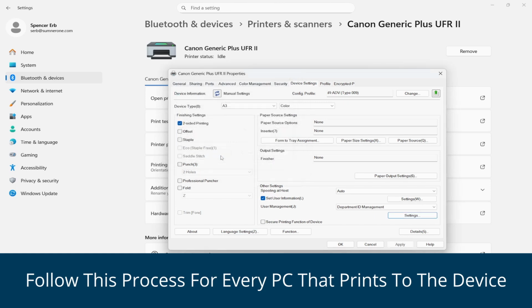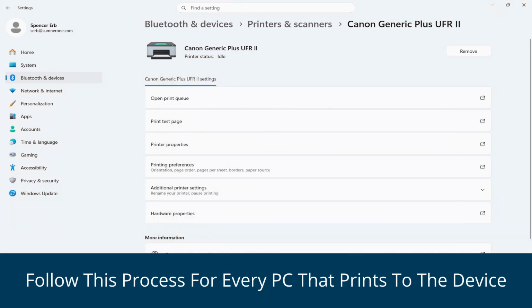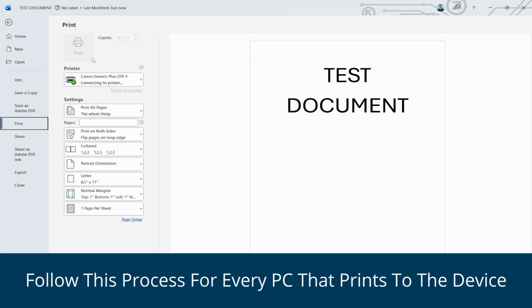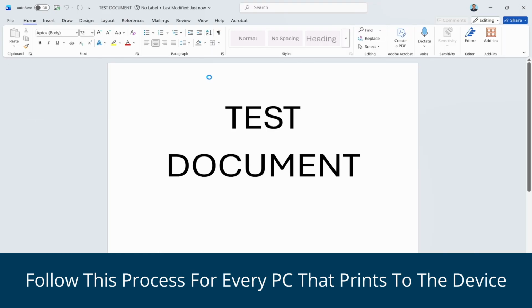We're going to click OK there. We're going to apply those settings. We're going to go back to my document and print it. And you'll notice when I click print, I no longer get that pop-up window confirming the Department ID. It is now completely embedded into our driver.